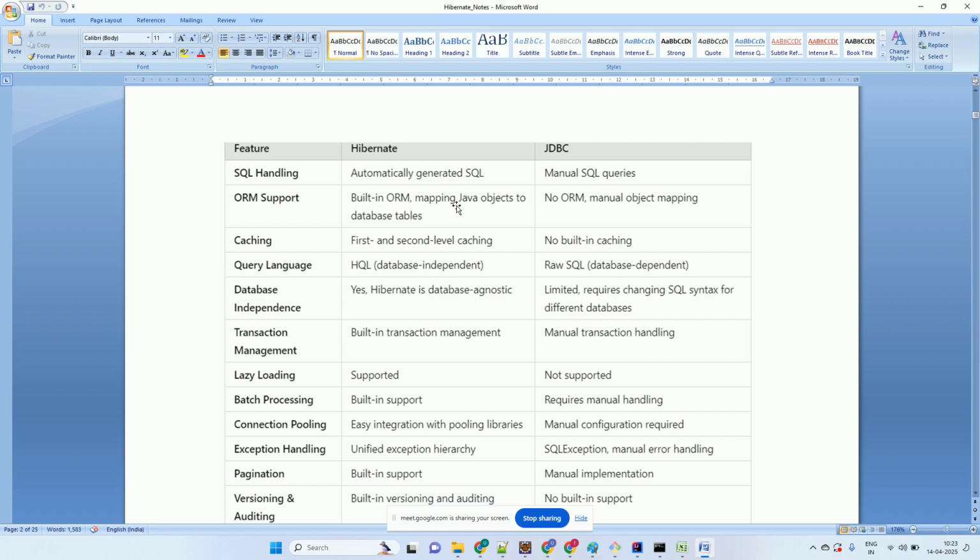In Hibernate we can do ORM. In JDBC we cannot do ORM, right?